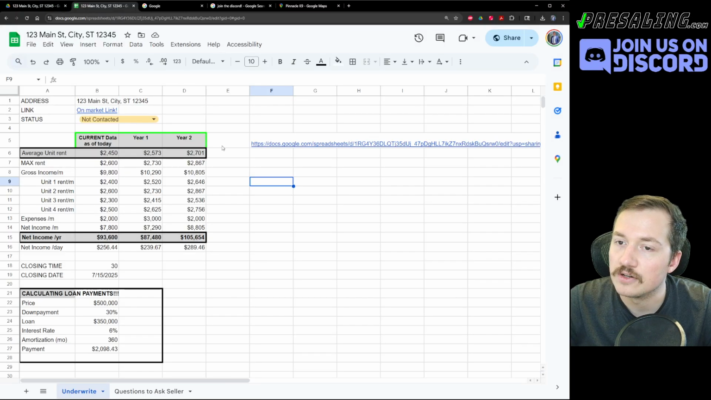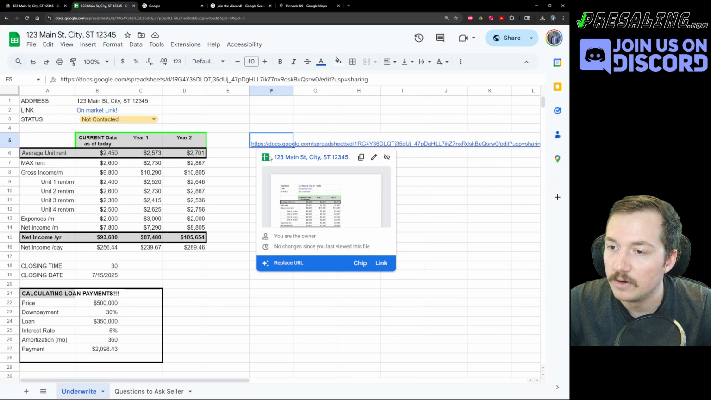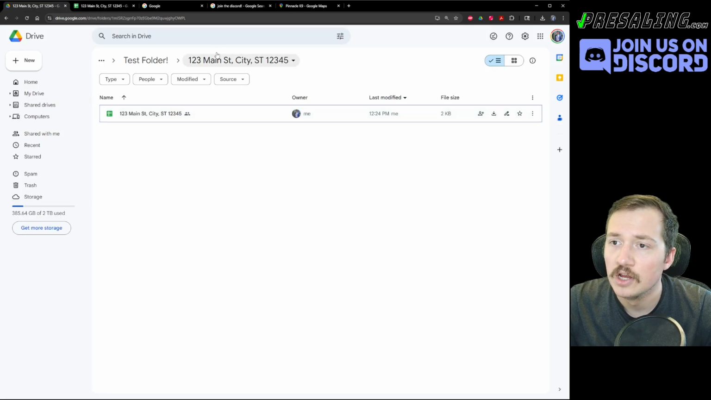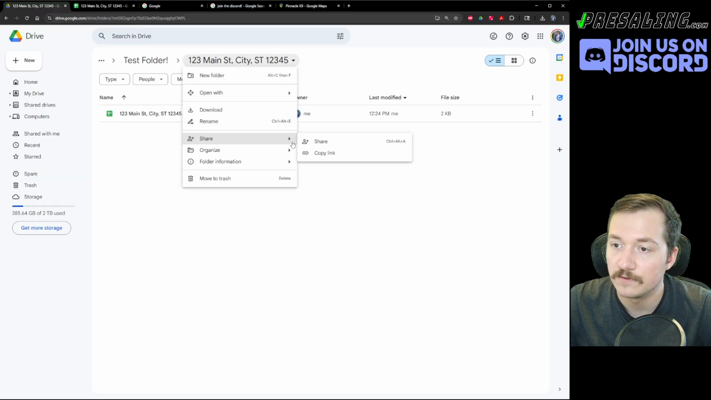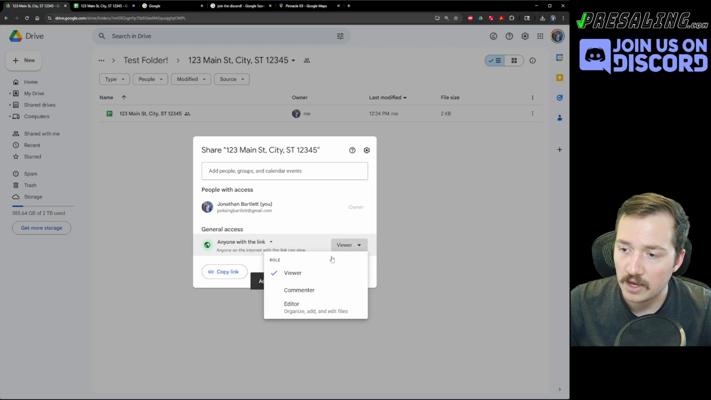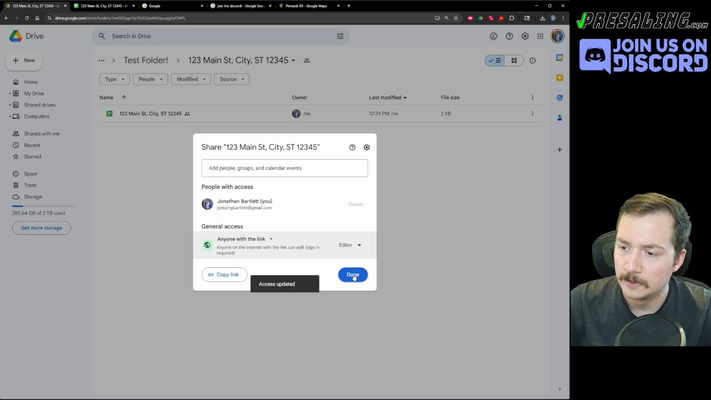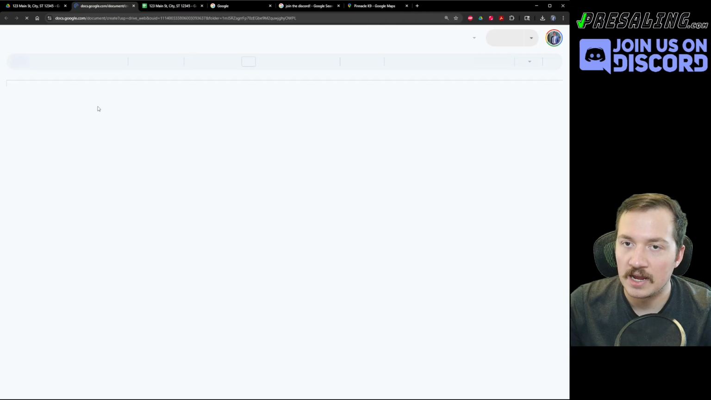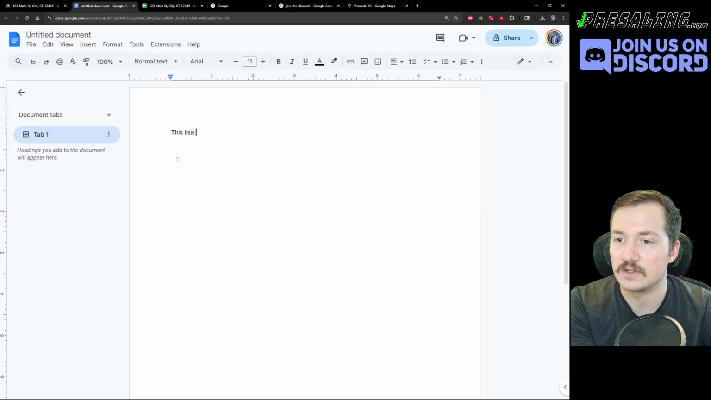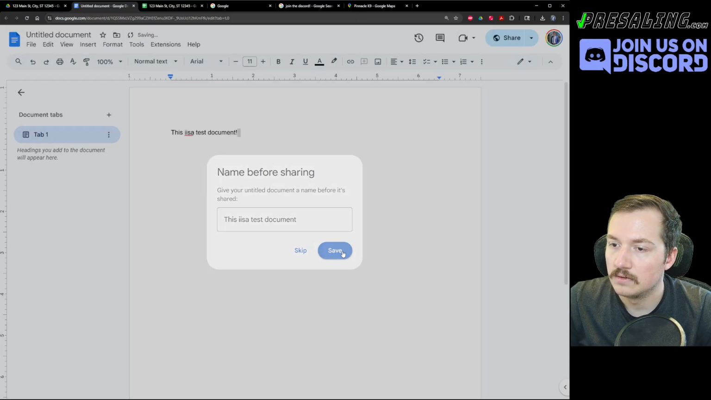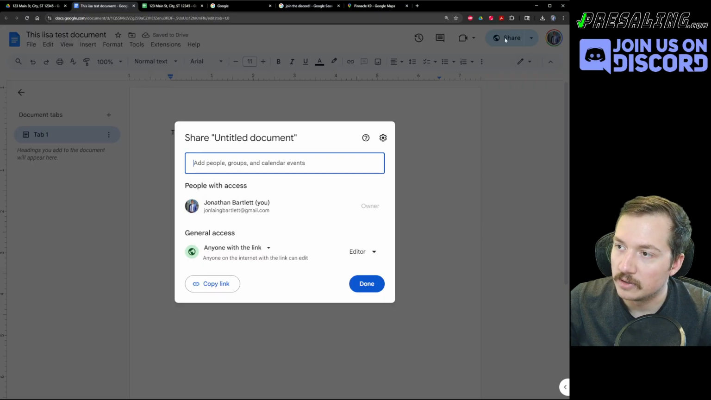If you want to change it so it's not just that one particular file that you have to manually go into every single time and change, you can come up to the folder and then just change the folder permissions. And then anybody with the link here can edit. And if I say done, any new file I create under here is going to have the same permission. This is a test document. And you see, when I went up to share, it automatically already had the permission settings done.